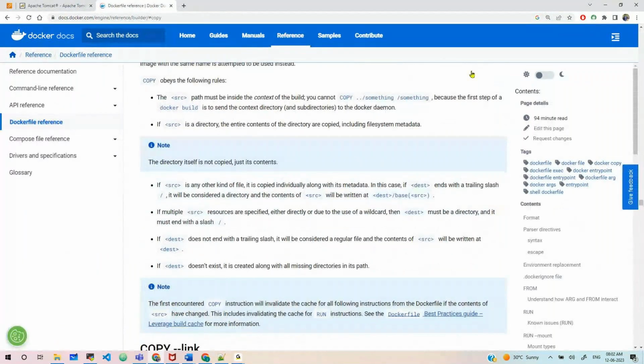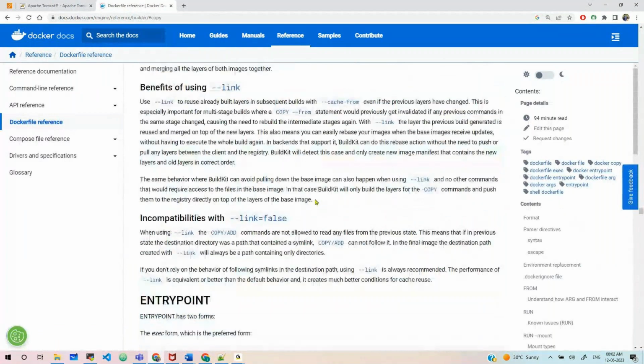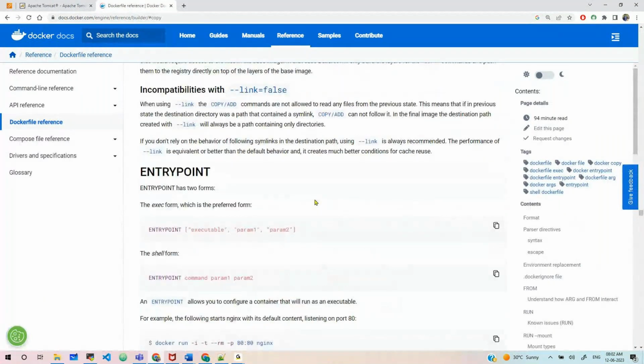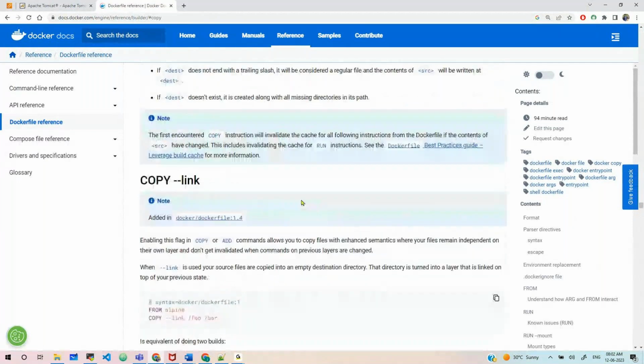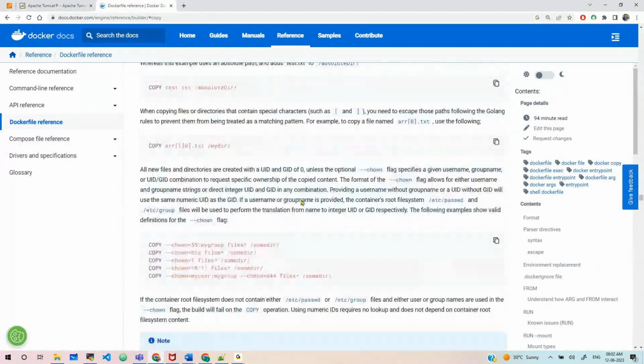Just for Go language or Scala, if you want to build the code, compile the code, in such a scenario, if you are compiling the code, we can use multi-stage, then it will reduce your Docker image size. Okay.